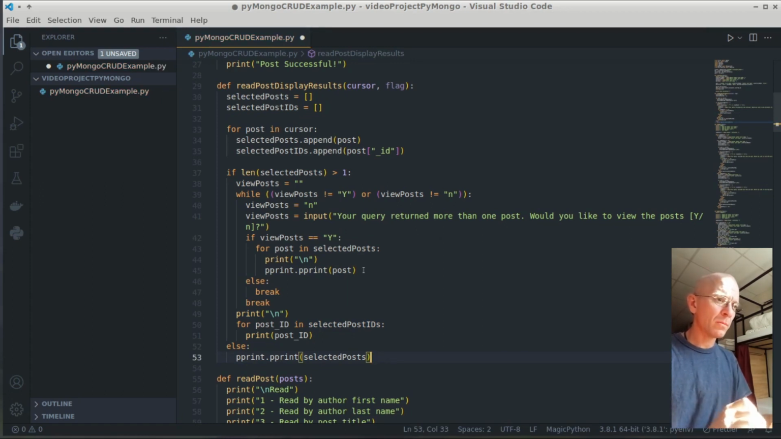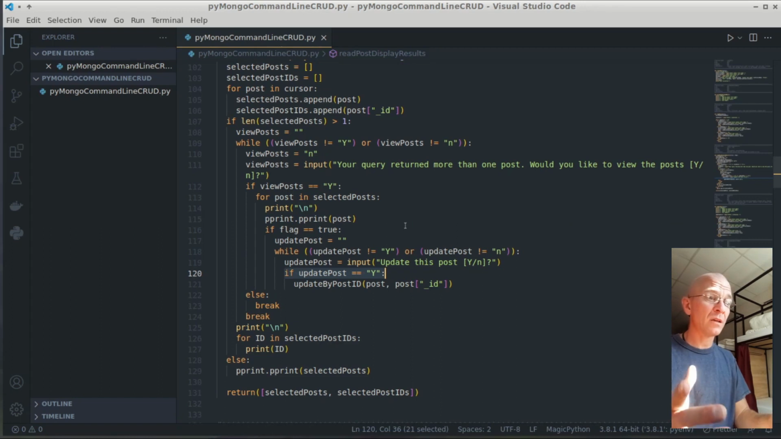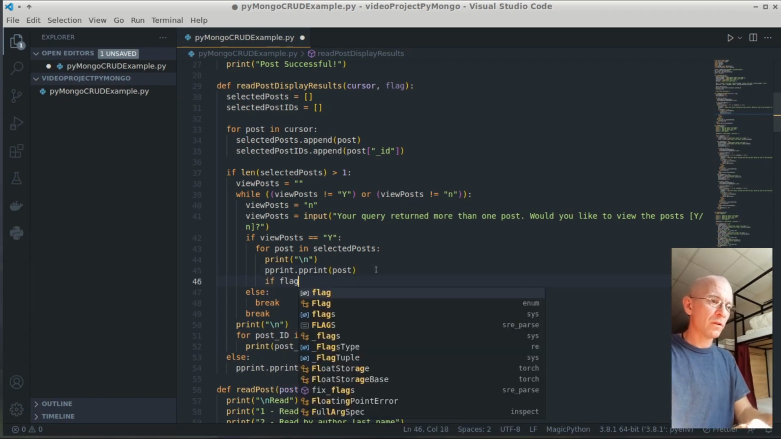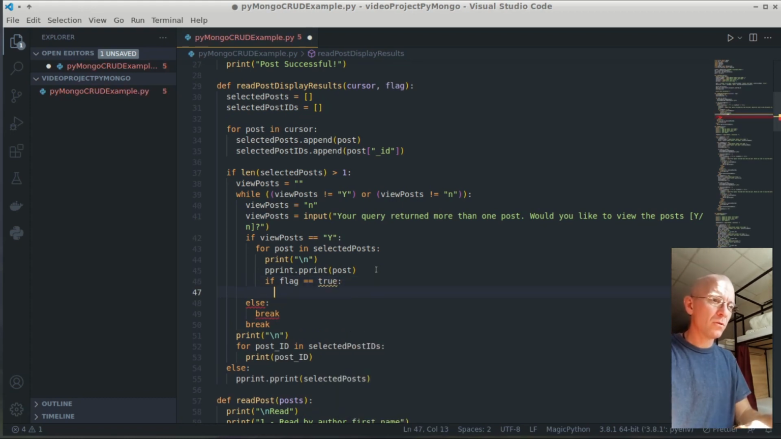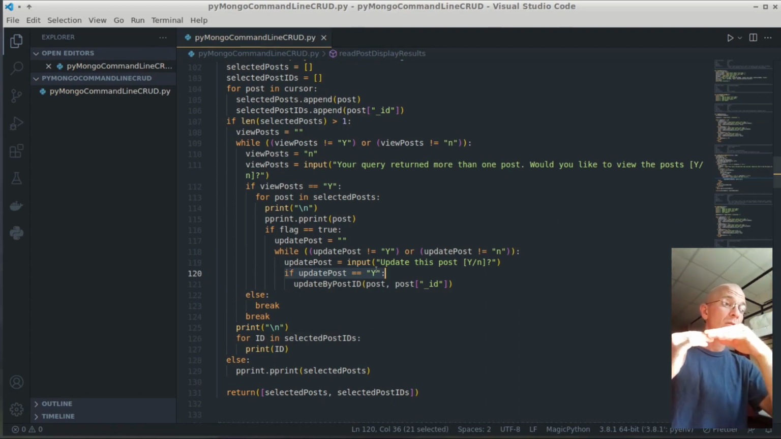So all I'm going to do, I know that I'm going to pass in flag equals true. So I say flag is true. So if, do I want to do that now? I'll do that now. Maybe I'll comment it out, and then that way I can show you the difference. If flag true, then we're going to cycle through these again and ask the user if they want to update the post.